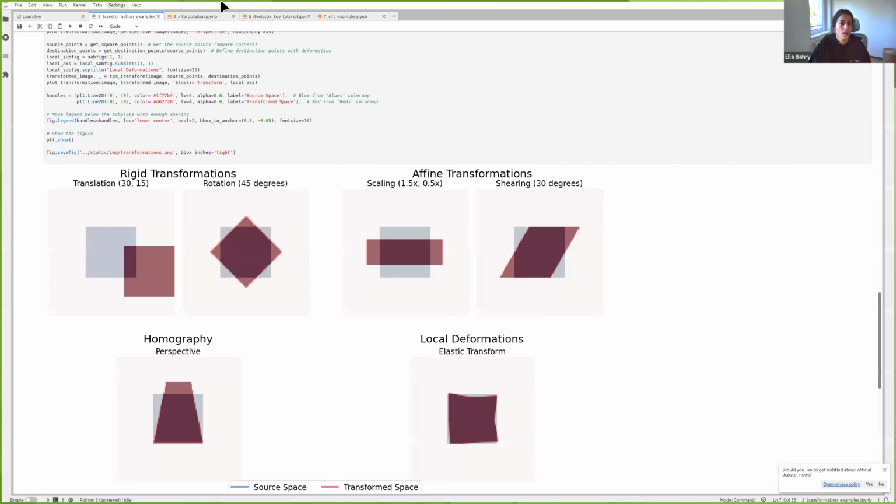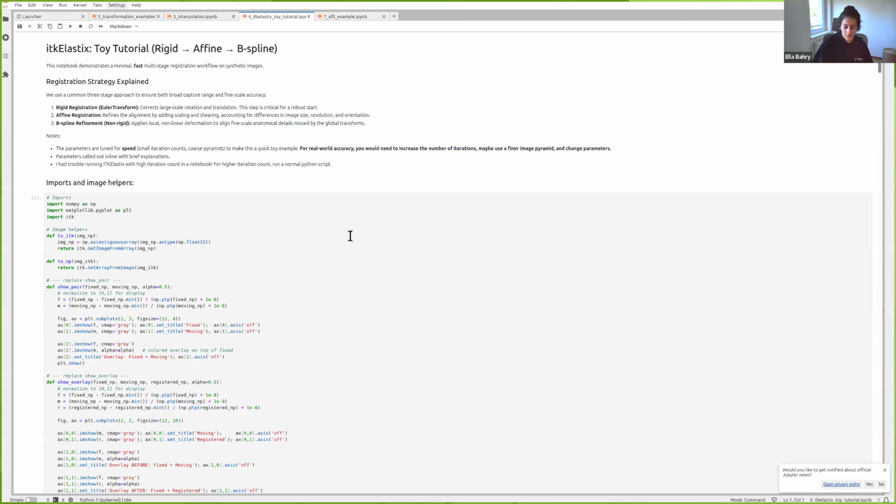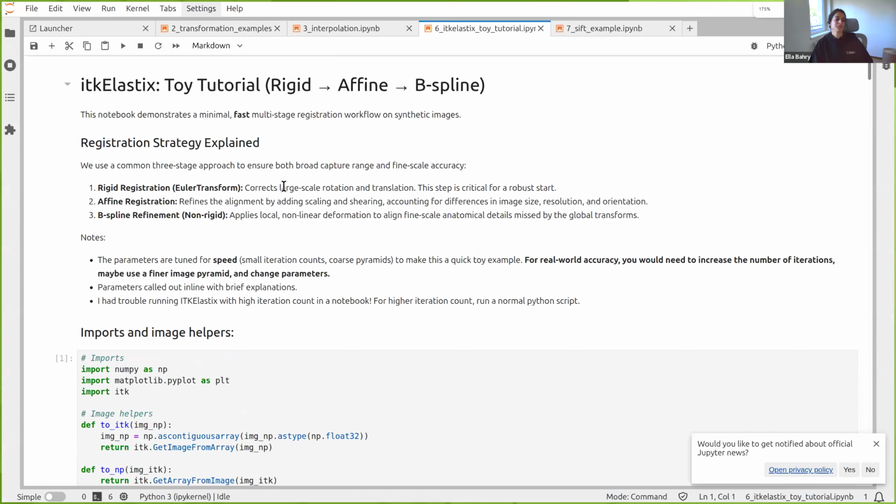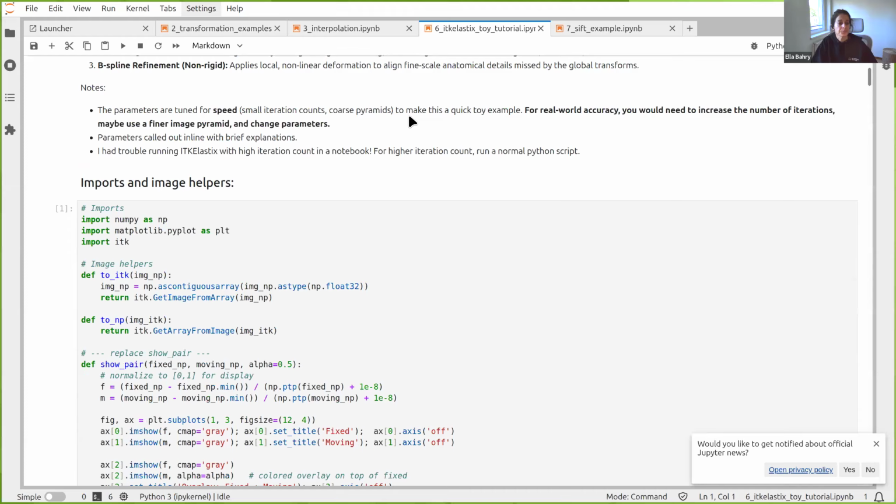All right, so let's look at an example of ITKElastix. I'm going to make it a tiny bit bigger. We're going to go over it fast, but you have access to all of those notebooks and you can play with them. Okay, so in this toy tutorial, we're going to see how we use ITKElastix to do rigid transformation. Then we're going to do an affine transformation, and then we're going to do a B-spline. And a B-spline is just an algorithm for accounting for local deformations.